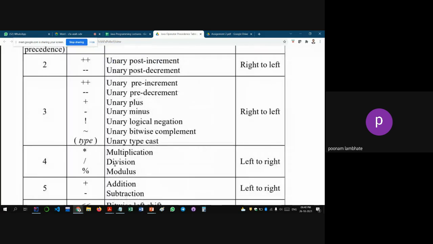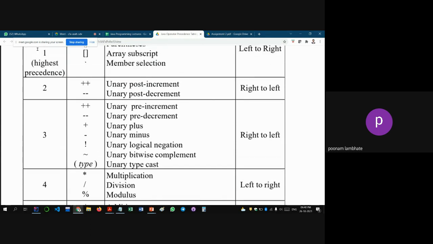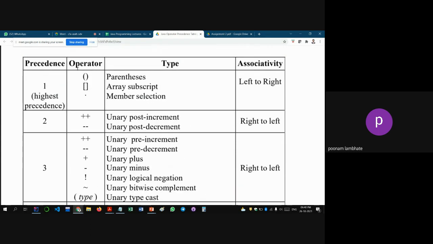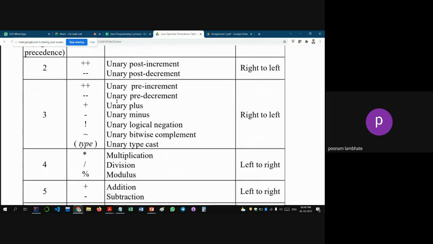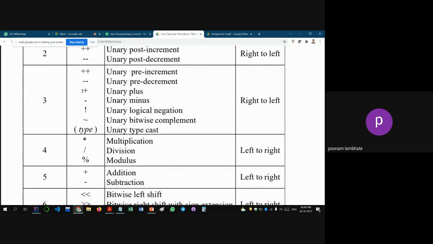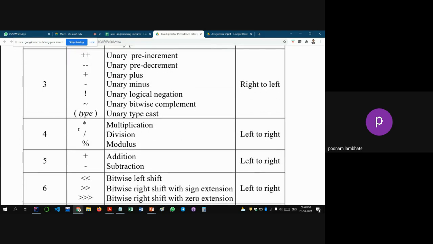See, multiplication, division, and your modulus, that is the remainder operator, all of them are at priority level 4. So 1 means highest priority. All these will be solved first. Then your unary plus, minus, and then your not operation and all that.